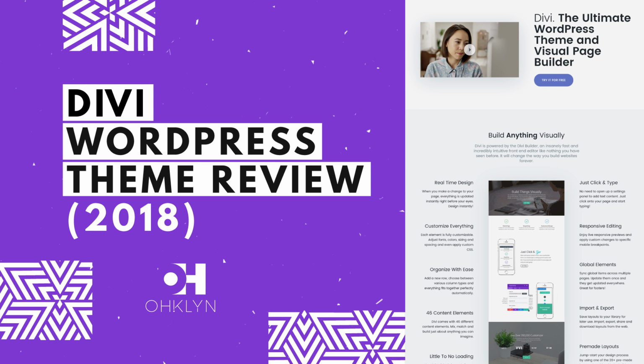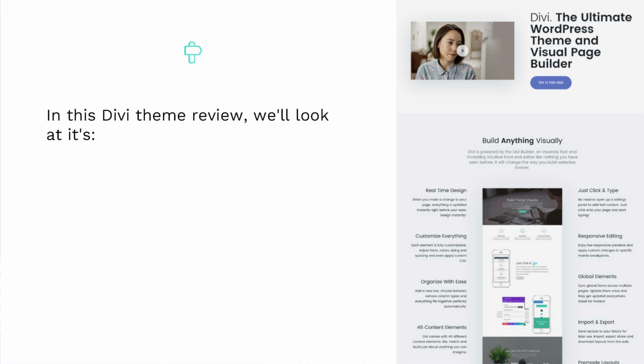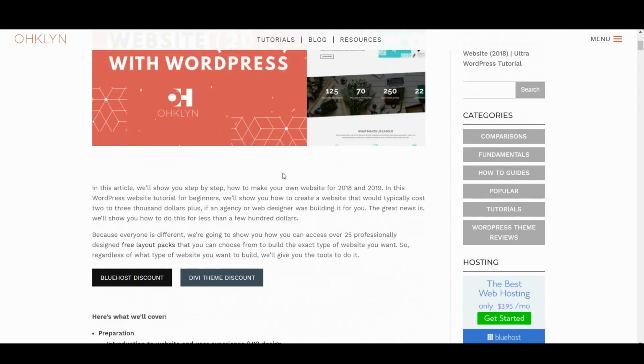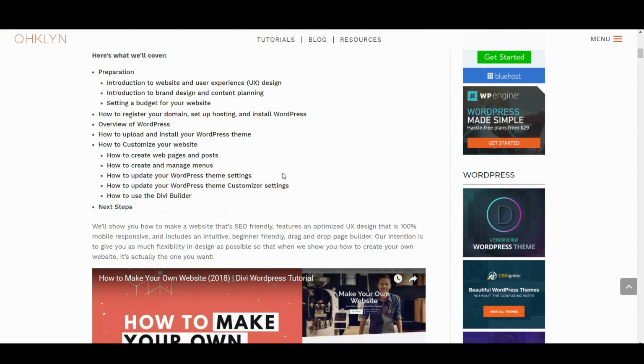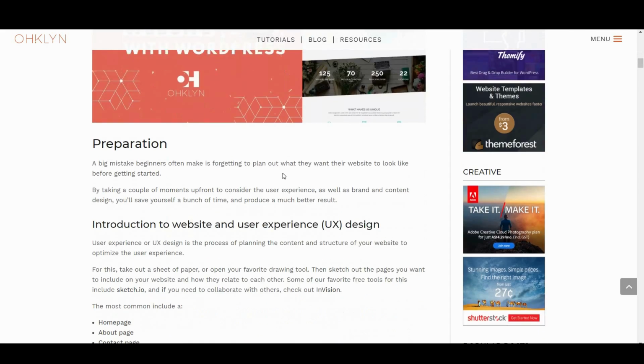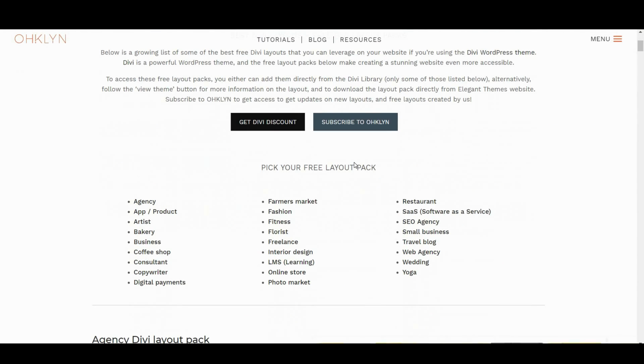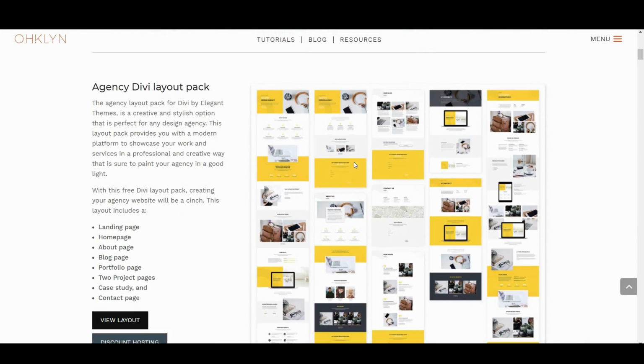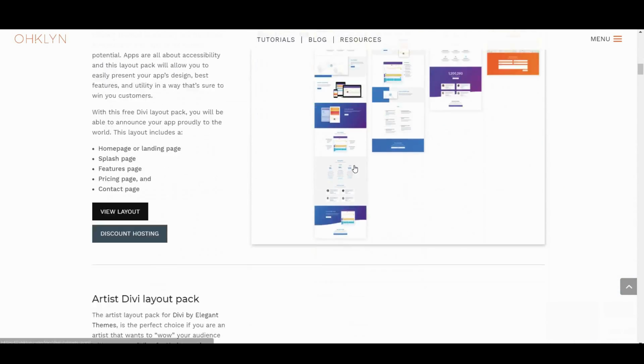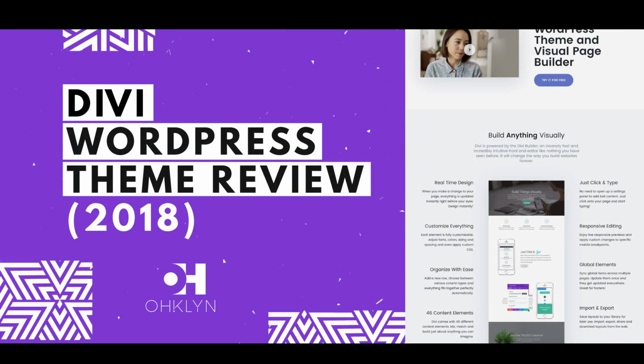In this Divi WordPress theme review for 2018 and 2019, we'll evaluate and analyze the Divi WordPress theme by Elegant Themes. We'll focus on its core features, design options, unique characteristics, and performance metrics to give you an in-depth look at this theme. We'll also show you how you can access a free step-by-step tutorial on how to make your own website with Divi, as well as how to leverage over 25 pre-designed entire website layouts for free. So let's get to it.